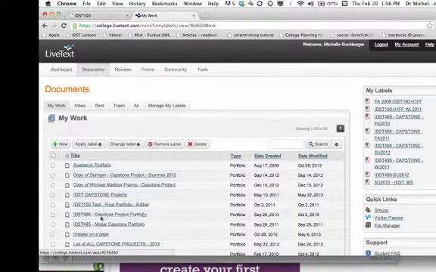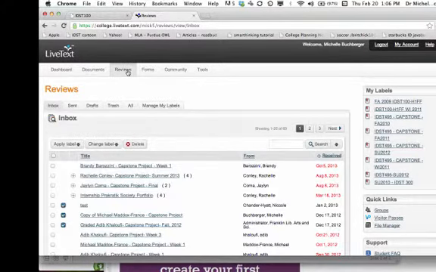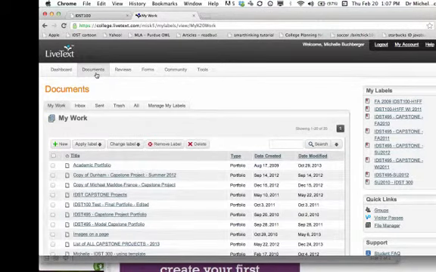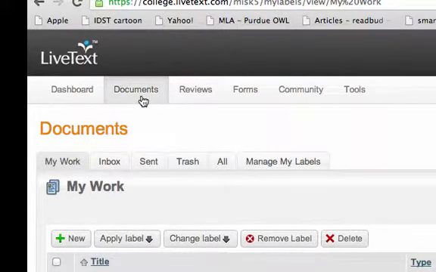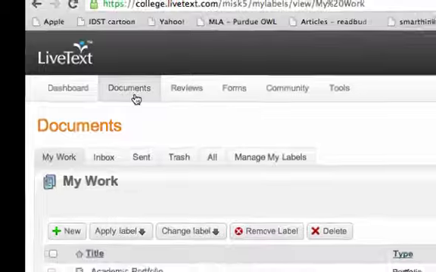That's looking at the documents that you've already created and that other people have shared with you. We'll also look at how to create a new document using a template. We can see reviews. That's if you've sent a portfolio for your instructor to review and you want to review their comments.